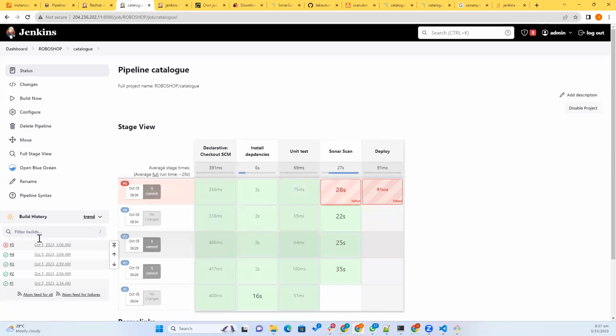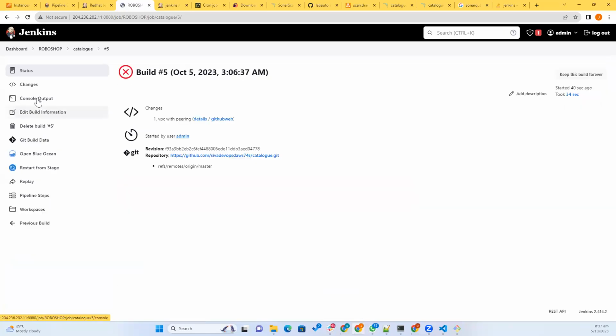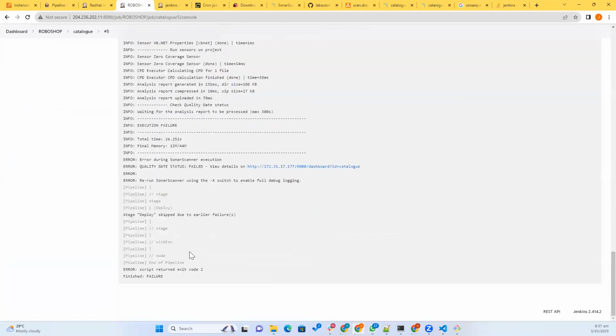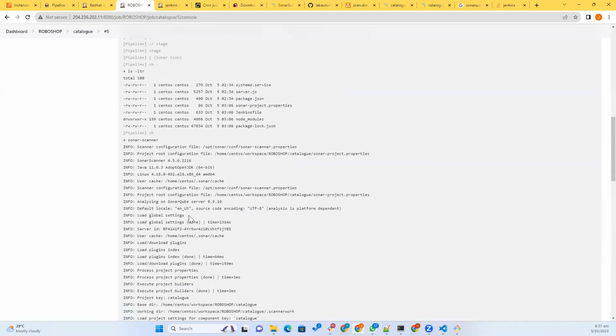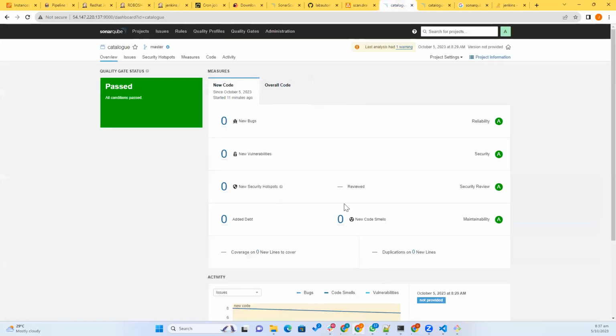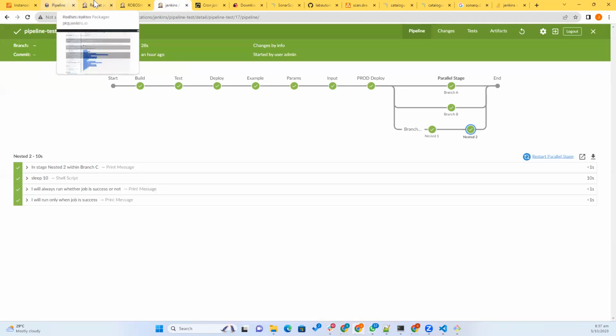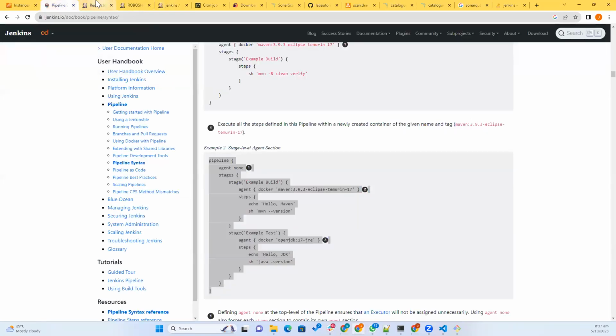Now you can see it has failed. You can clearly see this. Okay, the quality gate has failed. So the developer now doesn't have any option. He should go and clear all these issues. So as a DevOps engineer, this is what you have to do.